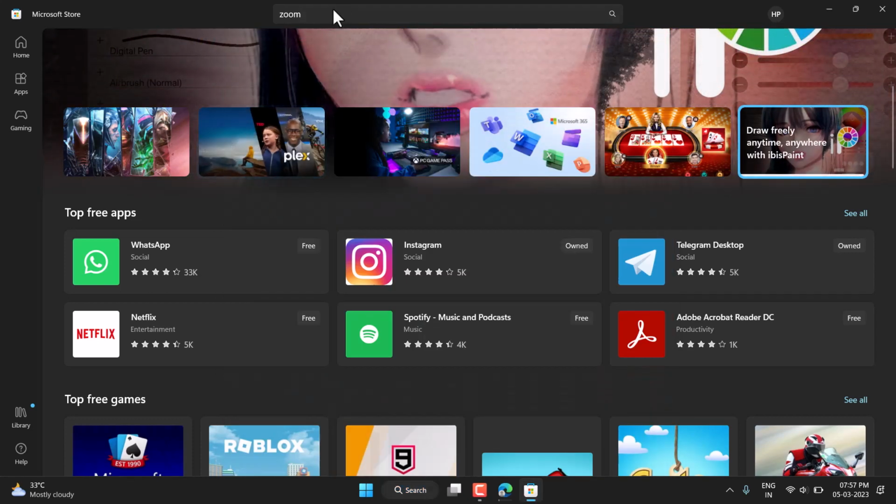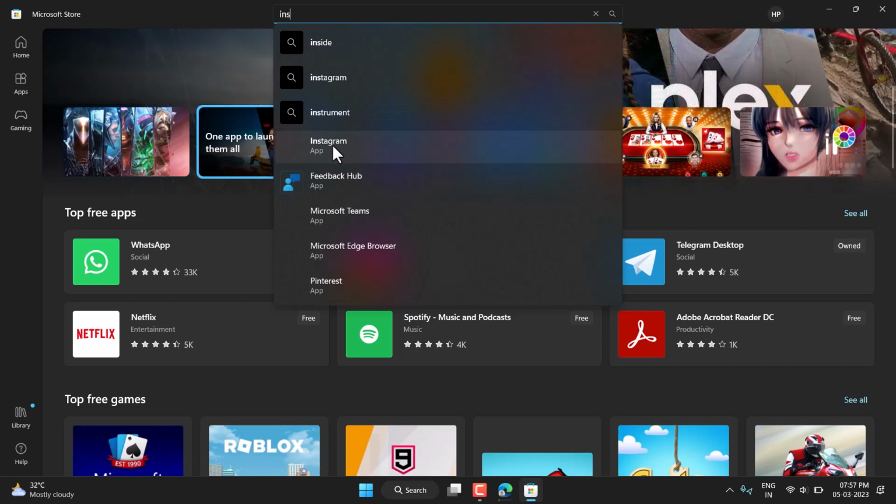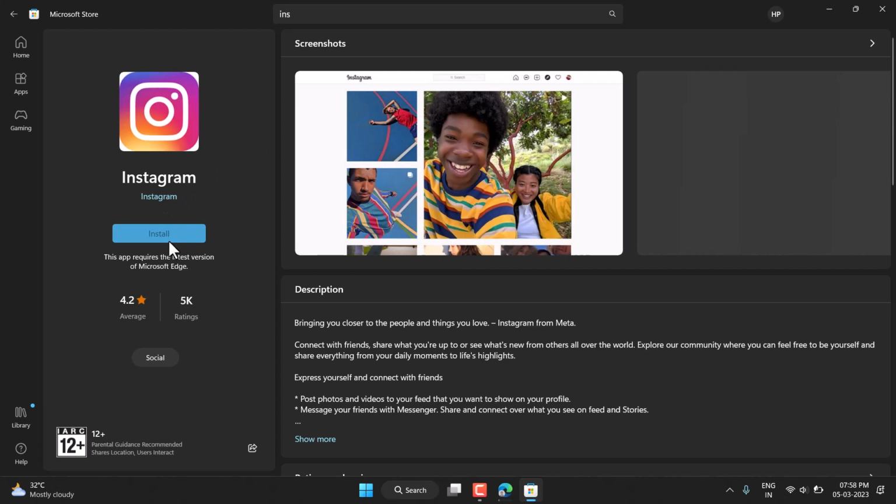And once you open here, you need to search Instagram. Here click on this Instagram application. Now here click on install, and once this installing process completes, sign in with your Instagram ID and password. So this is the basic and simple way you can download, install and use Instagram on Windows 11. Open Store and search here Instagram, then install it.